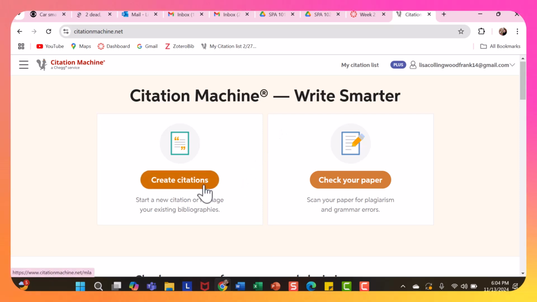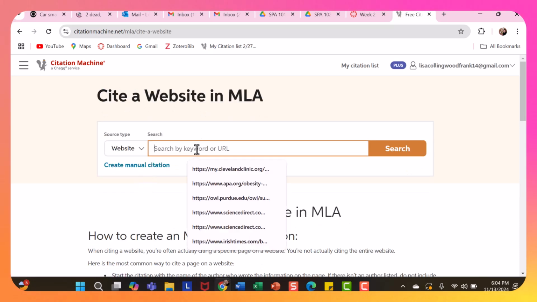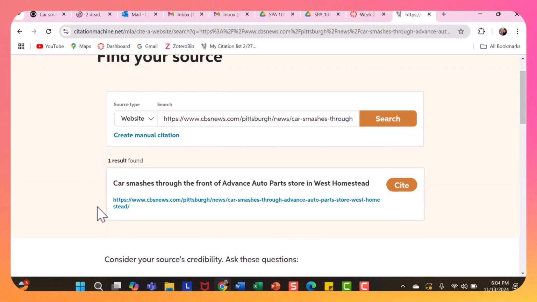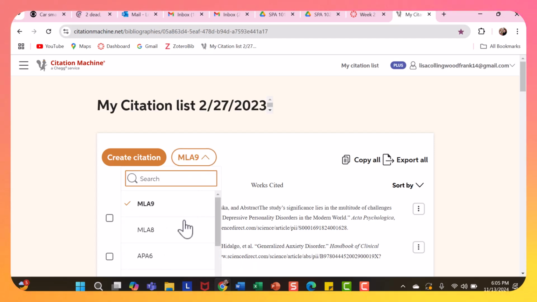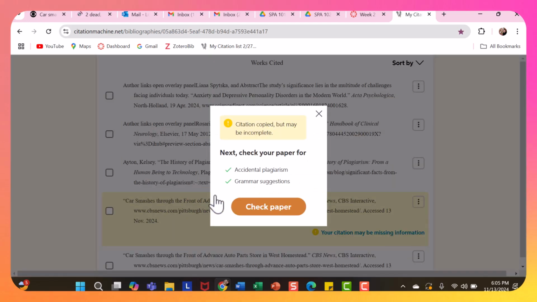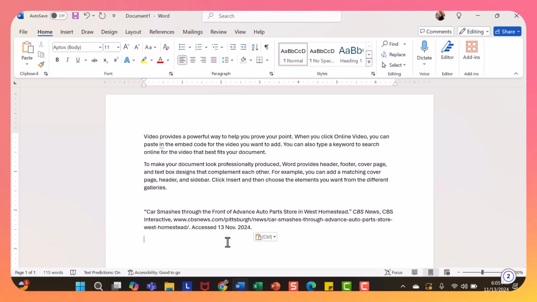So when I'm on this page, I'm going to create a citation from a website. And then in this box, I'm going to paste that URL, click search. And then it's going to ask if this is in fact the article that I am asking about. So then I'm going to click Cite. You want to make sure you are in the correct format for this class, since we are using MLA. You want it to be the most current, so that is MLA 9. And then you will see that the article has been cited. So I am just going to copy that citation. I'm going to go back to my discussion board, and I am going to paste it.